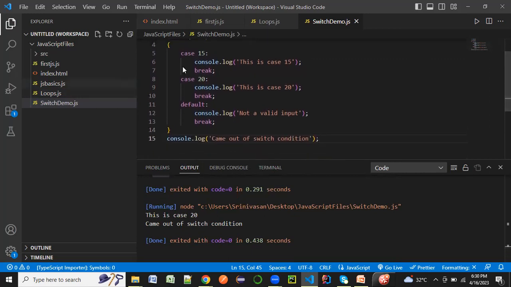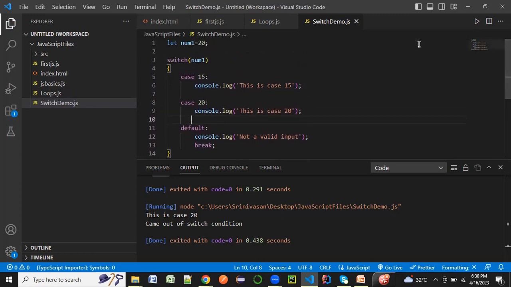Now let's do one thing. Let's just take out the break. Take out the break, and let's keep the break only for the default one. Now let's execute it.